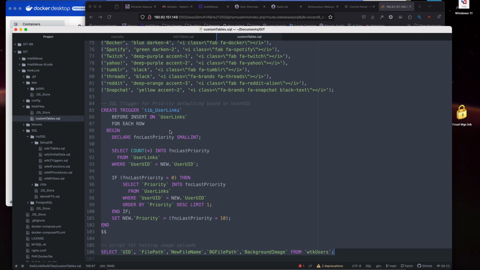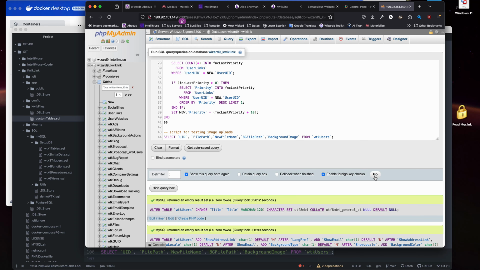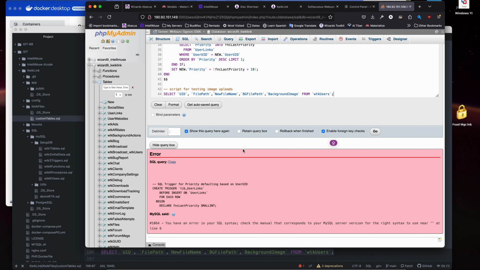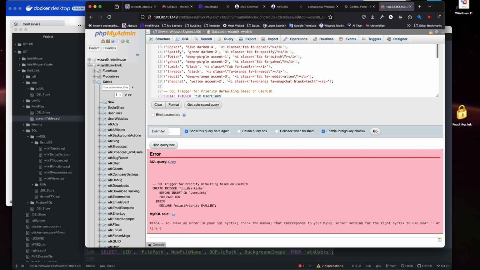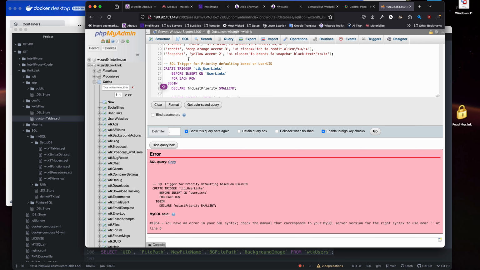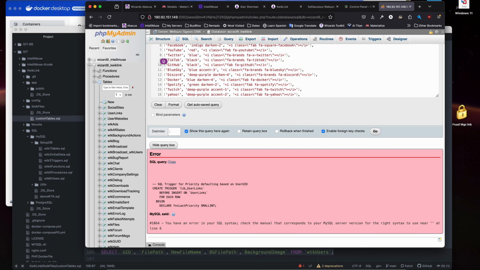Here's the initial social sites data, as well as the trigger to set the priority or increment the priority as they're being inserted. Oops, small problem with that create trigger thing. Let's try to figure out what that was. Oh, obviously, I forgot to put in the delimiter. So we'll just put in the delimiter code.